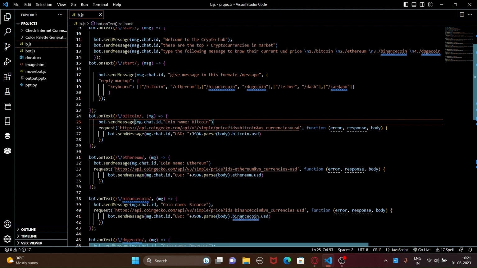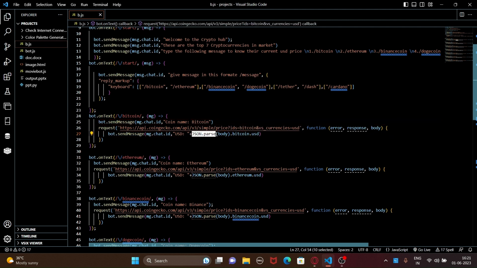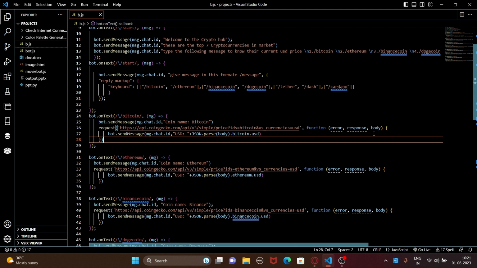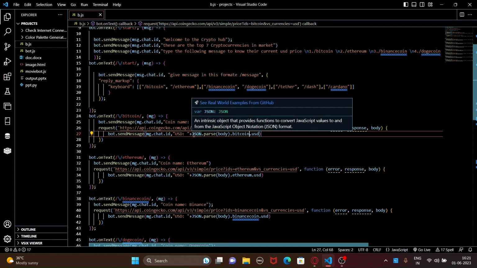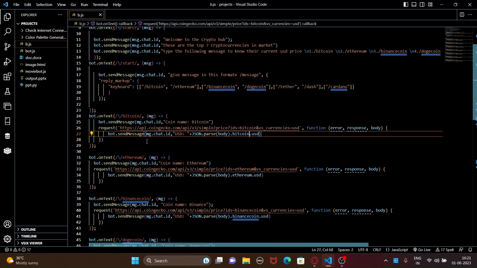I have changed the body response into an object using JSON.parse. By using this, we can convert the body into an object format. By converting it to object format, we can retrieve the data from that object. JSON is nothing but JavaScript Object Notation.